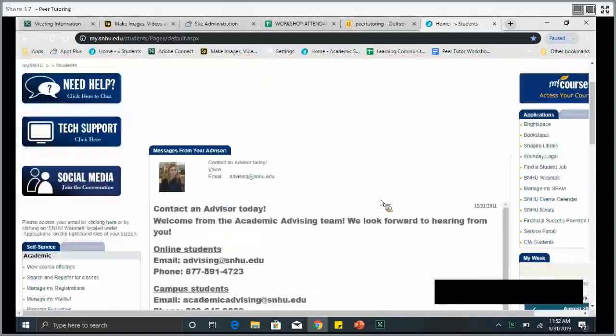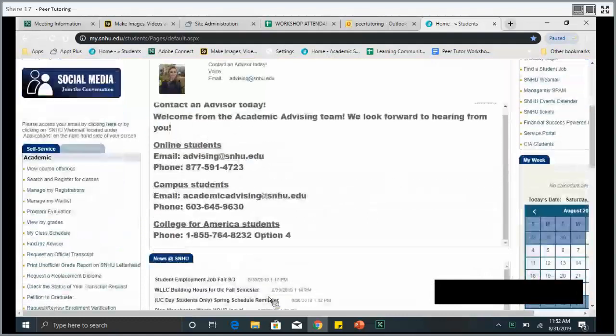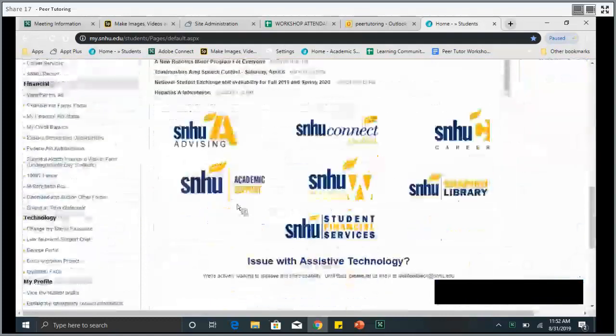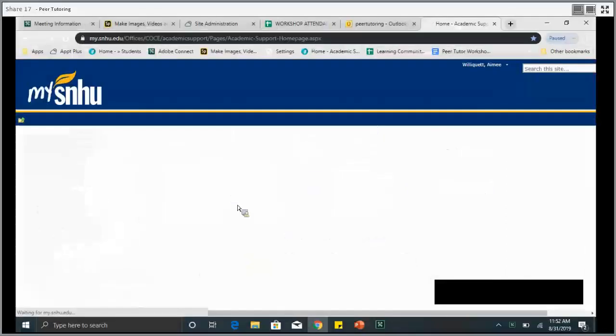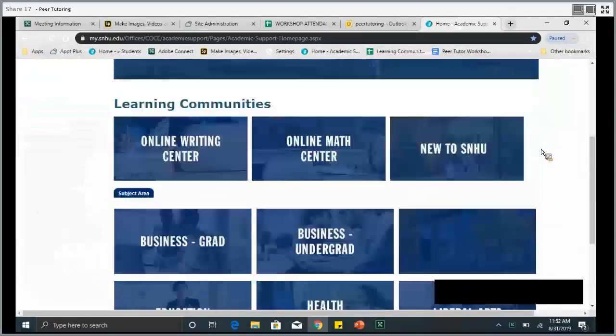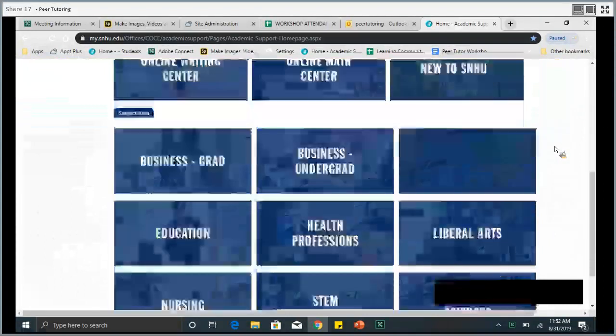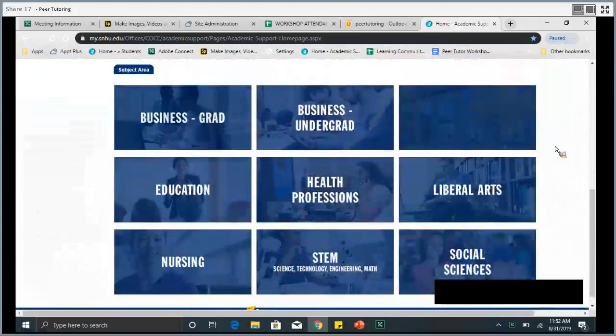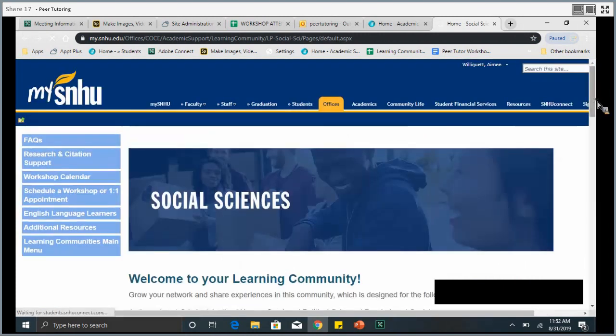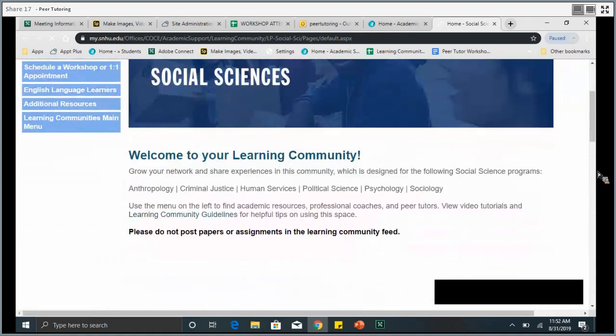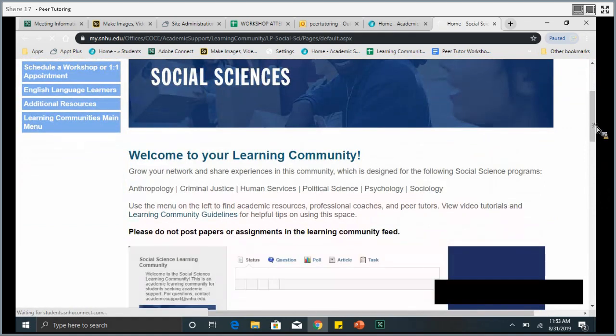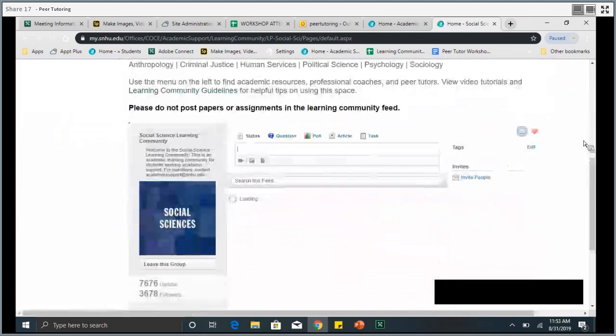All right, now if you scroll all the way to the bottom of the screen, you can see the academic support tile right there. Click on that, and it will take you to the learning communities. Now these are all area specific. As you can see, there's all of the different areas that we offer learning communities in. For the purpose of this workshop, we're going to go into the social science one. This is where social science and psych folks, human services, poli-sci, criminal justice, all that kind of thing. Everybody from those areas likes to hang out here.